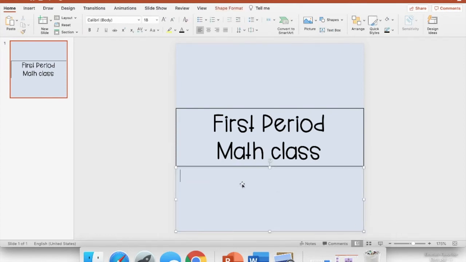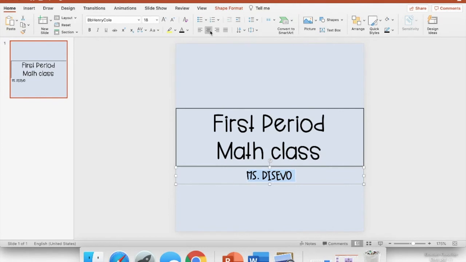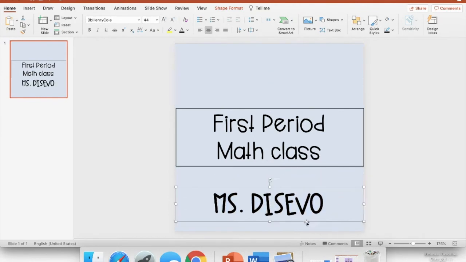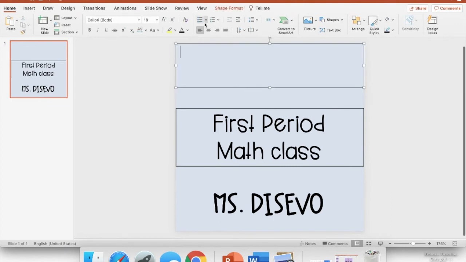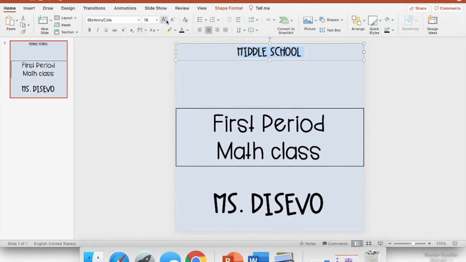And of course, you can make it smaller, bigger, whatever you want. I'm just going to put my name down here so they know who their teacher is for this course. And I'm going to make it a different font. I'm going to center it, make it real big and bring it down a little bit. I'm going to add another text box up here, or you can add your Bitmoji like I had. You can really do whatever you want with it, and I'm just going to put middle school up here. Center that, change the font to match, and make it a little bit bigger.